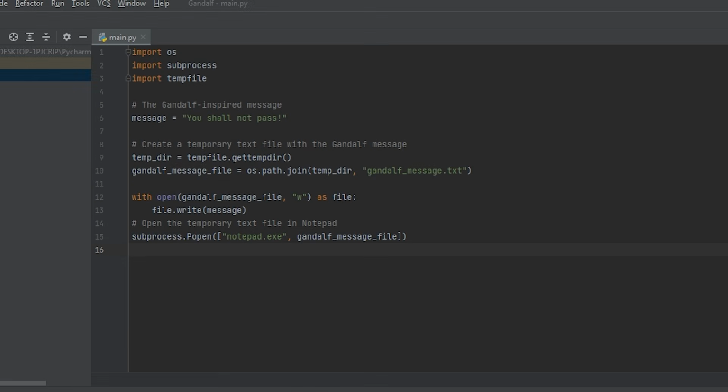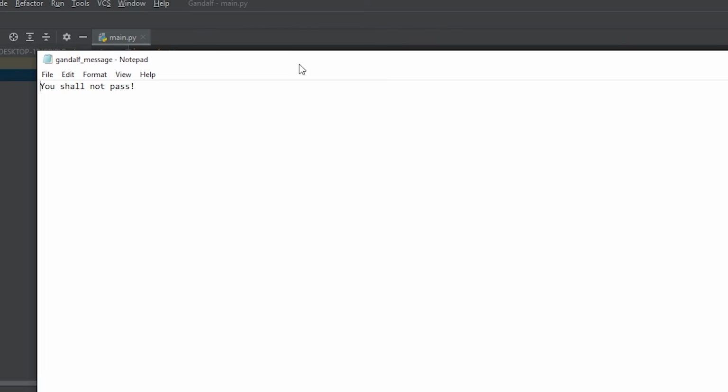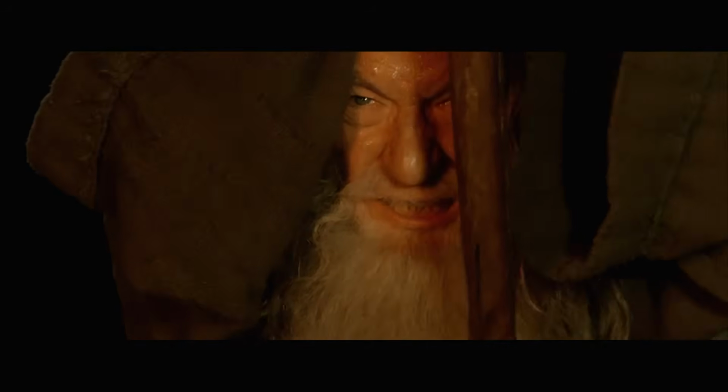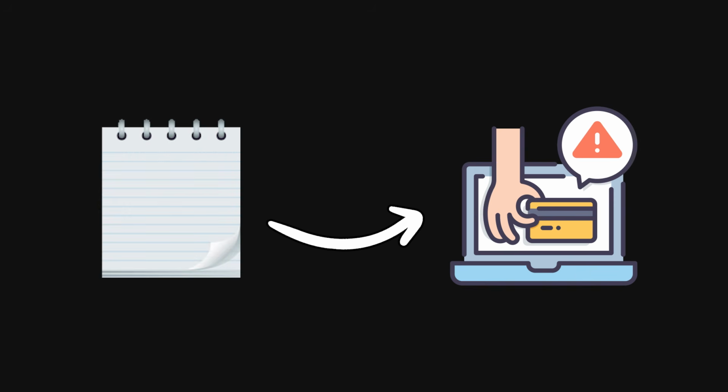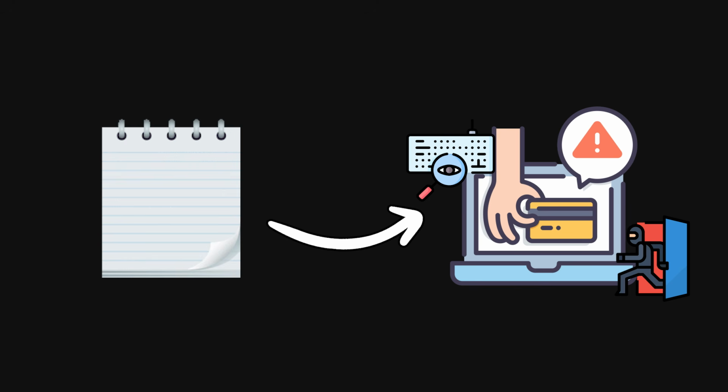Here's a simple script. When the script runs, a Notepad window will open with the iconic message: You shall not pass! This is the foundation for more complex behavior. If you understand how something as simple as opening Notepad works, you can build on it to create more advanced payloads that do things like steal data, log keystrokes, or open up backdoors for hackers.